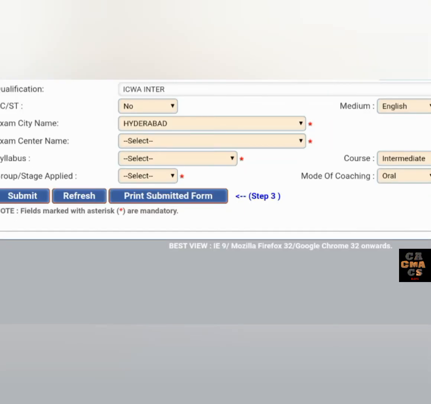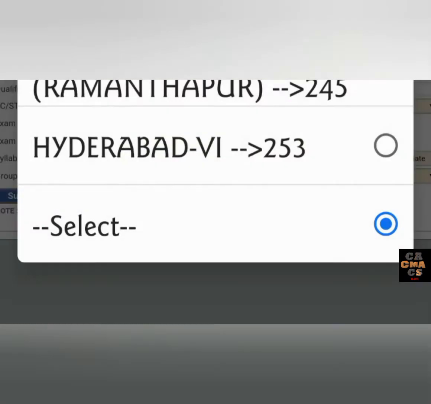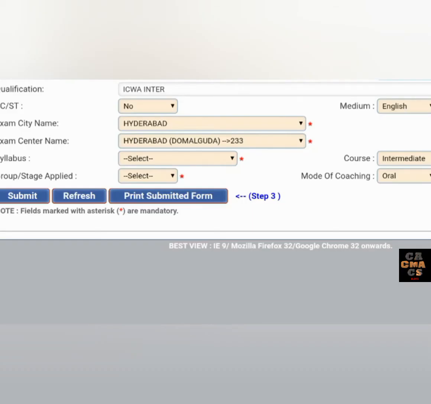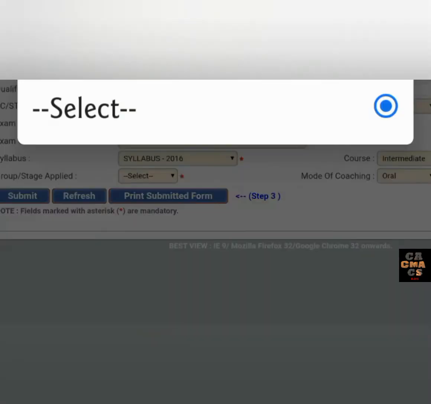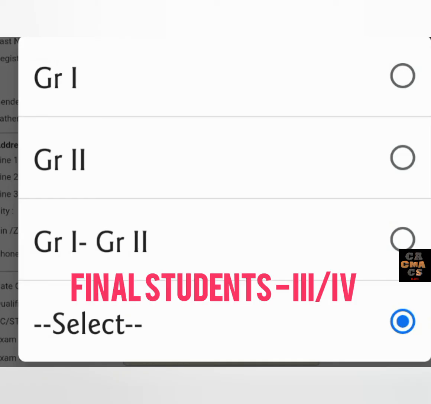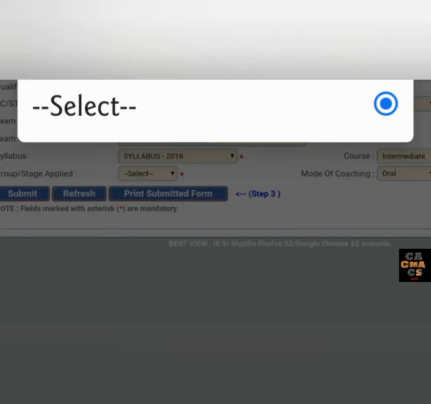Select your examination center name, and also select your syllabus. Since it is new syllabus, I am selecting new syllabus. And now you have to select your group. If you have applied for a single group, you can select group 1. If you want to write the second group, you can select group 2. If you are writing both groups, select both. I'm selecting here group 2.